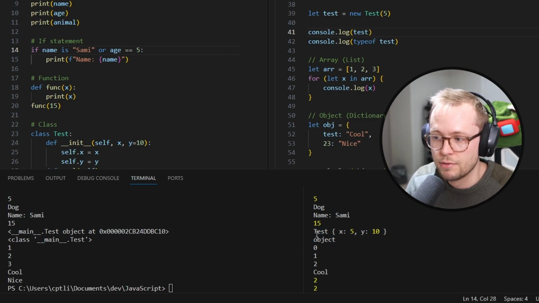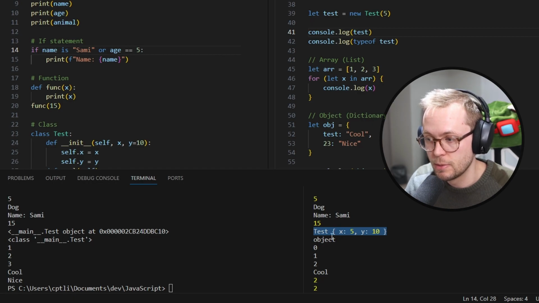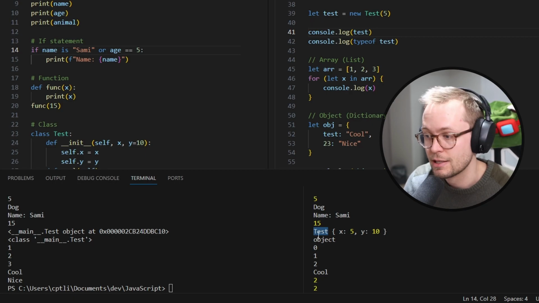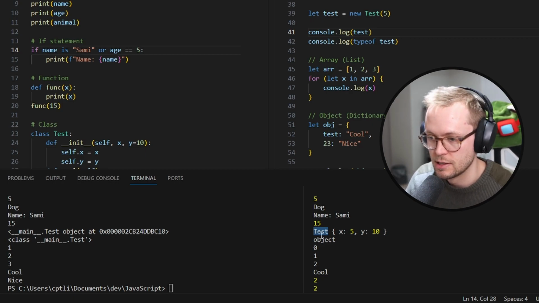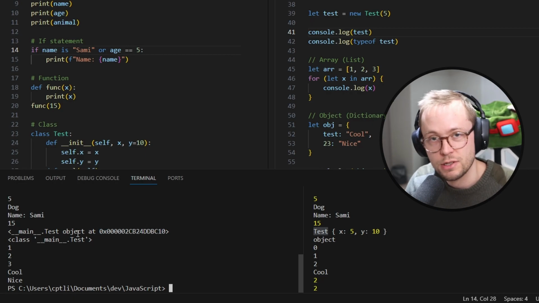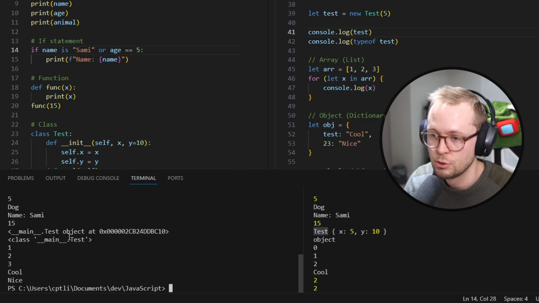In this case, we have test, and it looks similar to a dictionary, but this is what objects look like, specifically classes within JavaScript. It's basically a named object, which is what this is here. And then on this side, we have this main test object, pointing to a memory address, which is not as readable. You can create a toString function for the class if you want, and it will be way nicer.